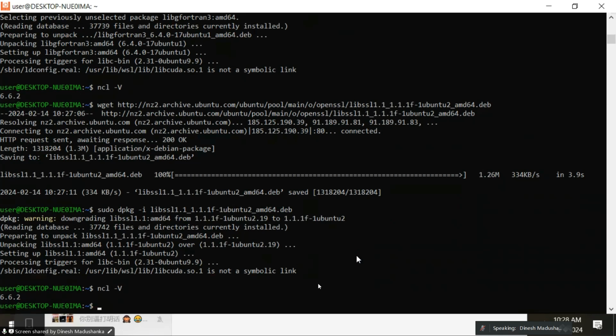So here you can see the file name, same. The file name is this one. So we need to put this file name and install. That's what we are doing. So dpkg -i means install the file, and then the file name. Yeah, sometimes you are getting errors when you type NCL, something for SO1 or something.